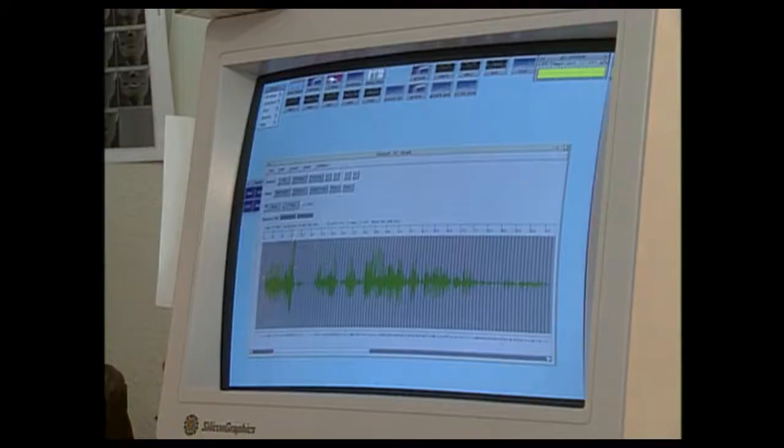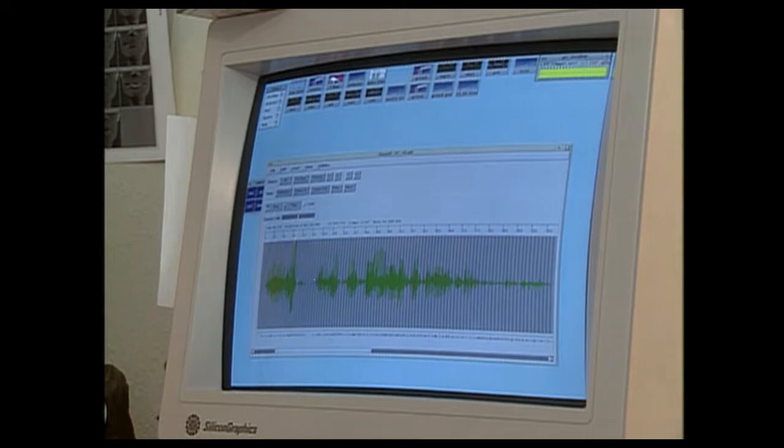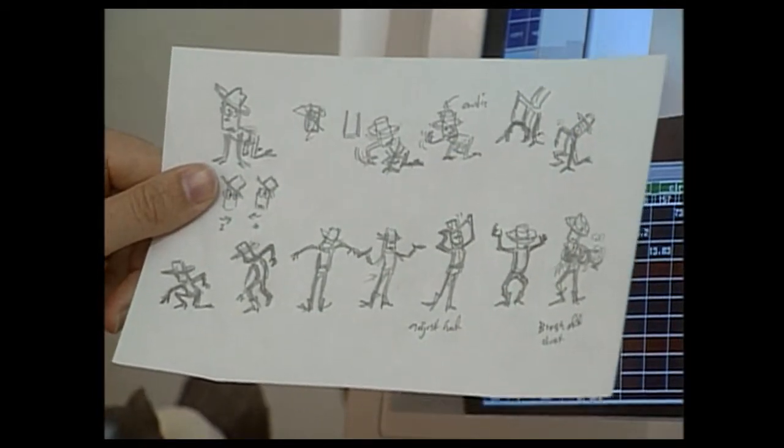It's just a mistake. We start with, this is the soundtrack, and that's all we have to go with. And we try to find out what frame each sound falls on so we can fit the visuals to the sound. Based on the sound, I figure out what I want him to do.